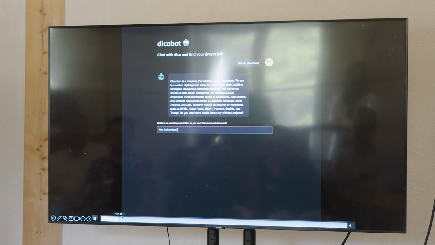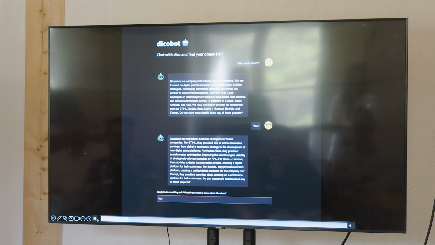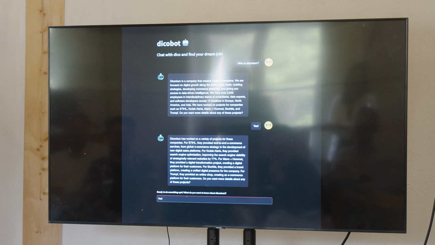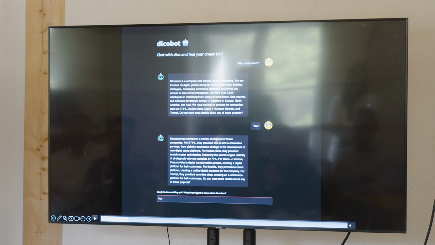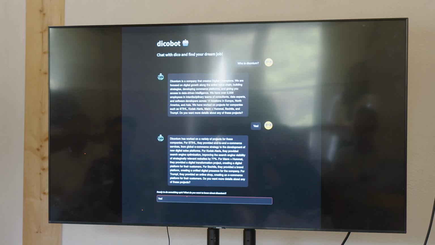And I can say something like, yeah, definitely. Tell me some more details. And so he then goes more into detail about all of these projects. So it says for Stihl, they provided end-to-end e-commerce, and it touches on each one of those companies that was listed in the prompt above. So you can see how it remembers, and it's also still giving me more information. And says, do you want even more details?